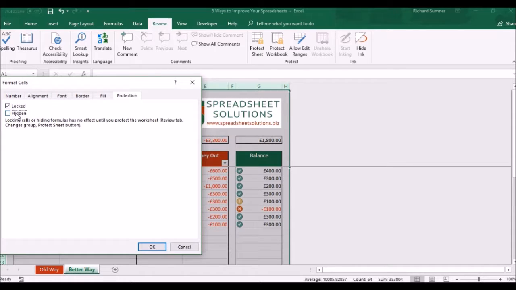So what does hidden mean? Well, hidden means that if you click on a cell with a formula, you'll be able to see the formula in the bar, but if you click hidden, you won't be able to see it in the bar. So let's just lock and hide everything. That's normally what I start off with as a default.